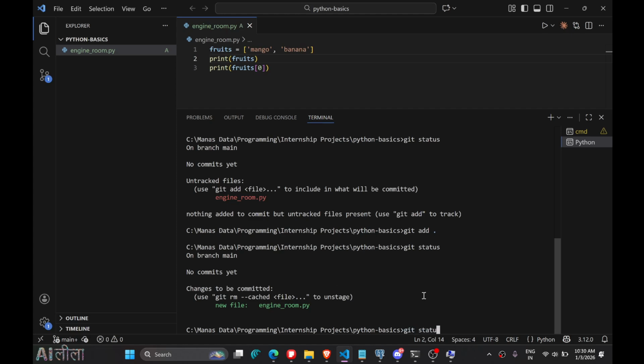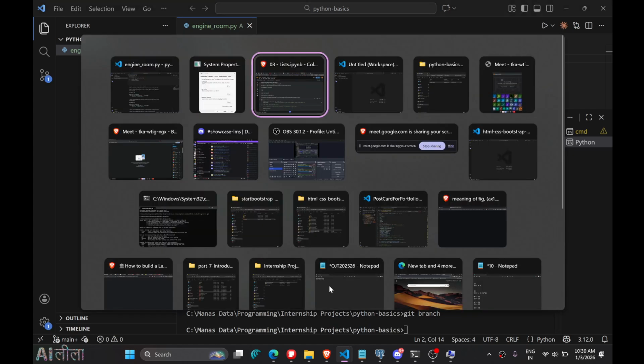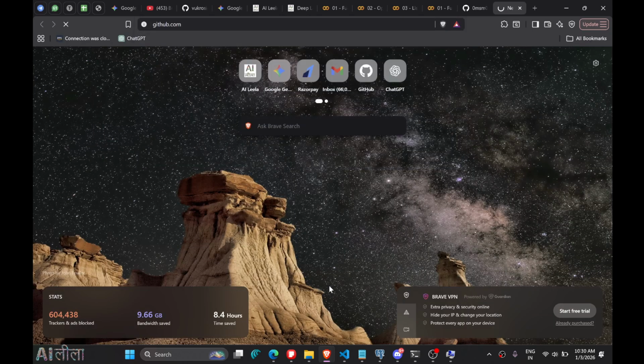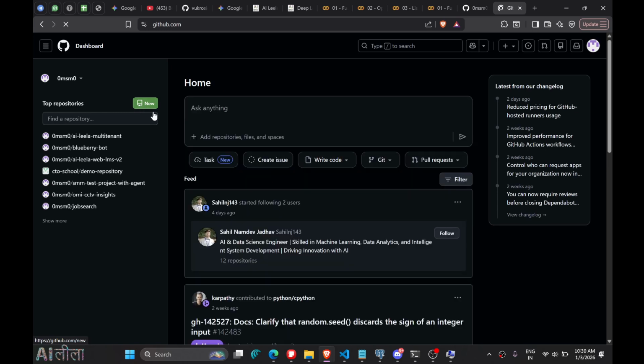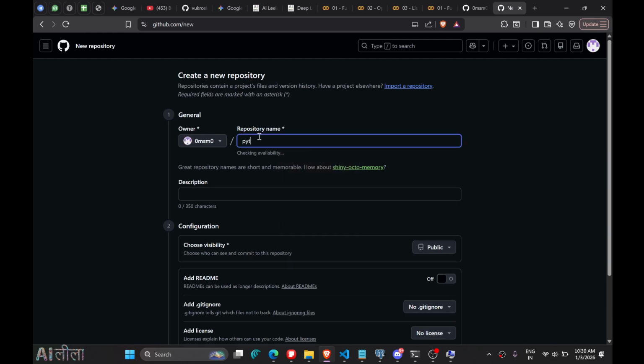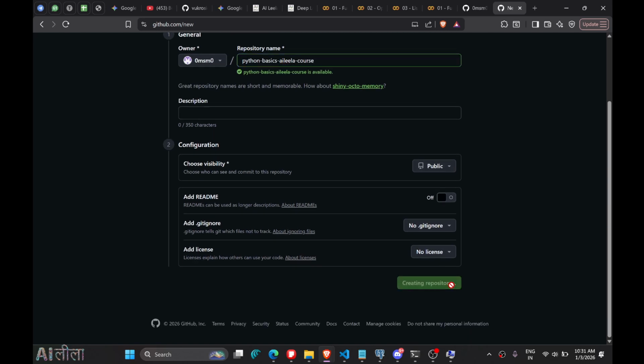And I'll again say git status, I can do git branch, and I can see which branch I'm at. There is no branch so far. Okay, so far so good. Now we want to publish it on our repository. So I'll go to my GitHub. I'll have to first create a new repository. So I'll create new, and I'll give it a name, Python basics. Okay, maybe I can give it AI Leela course, so that I can find out what this repository is about. You keep it public because we want to check it. We'll be checking your repository. So you just create repository.